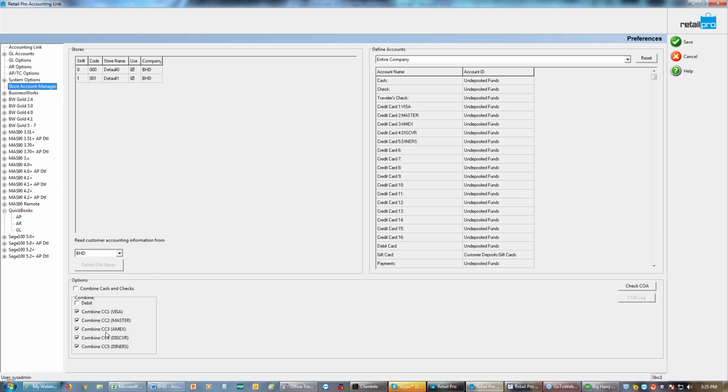You can also combine debit cards with those credit cards or keep it as a separate number. For cash and checks, you can either have them be separate or you can combine them into one number as well. So I have all my cash, checks, and undeposited and credit cards all going to undeposited funds. From there, I can deposit them into the bank whenever I need to in my QuickBooks accounting.